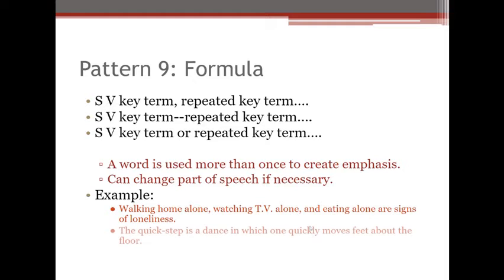Another example: the quick step is a dance in which one quickly moves feet about the floor. So we have quick and quickly in there. That might feel redundant depending on how you're using it, and you don't want to, with any of these patterns, use them too often. But in particular, this pattern can be really helpful in order to develop that sense of, okay, that's an important part. Or to say, of the first part of the sentence, the quick step is a dance. The quick is the key part of it. And or using quickly as a way to indicate you're going to explain what that idea meant to begin with.